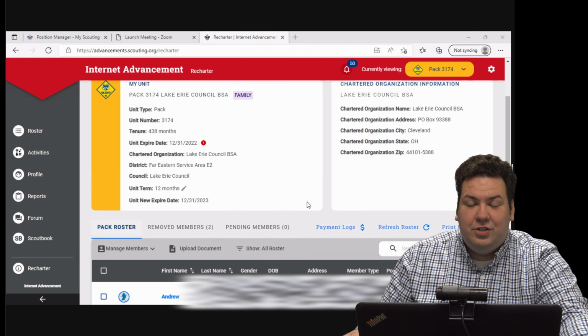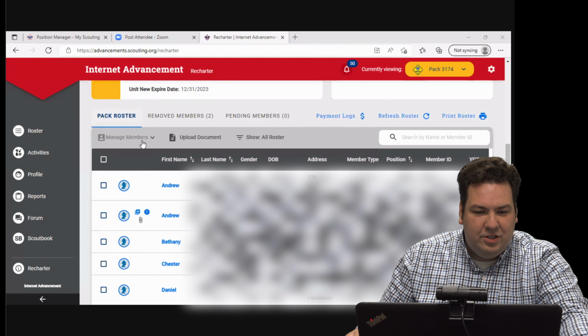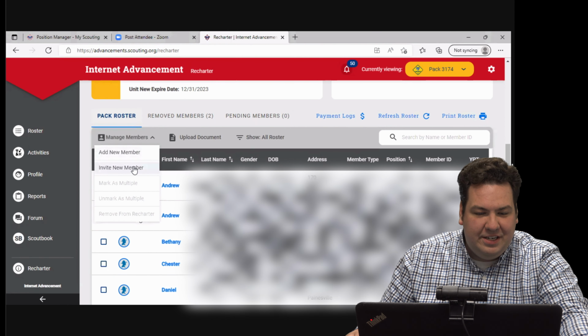And now here is just the coolest little feature about the Recharter. If I go to Manage Members, I can select Invite New Member.